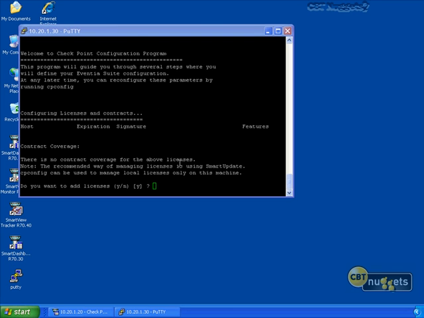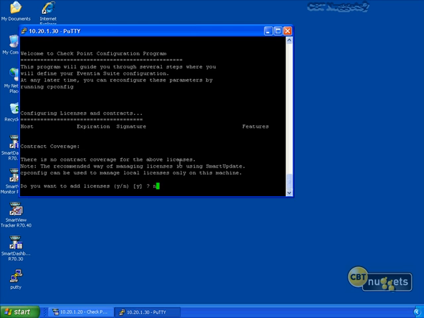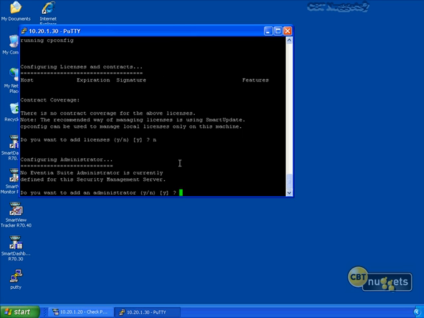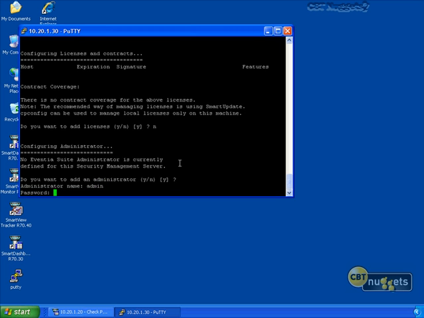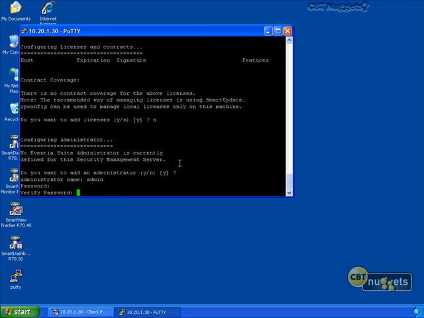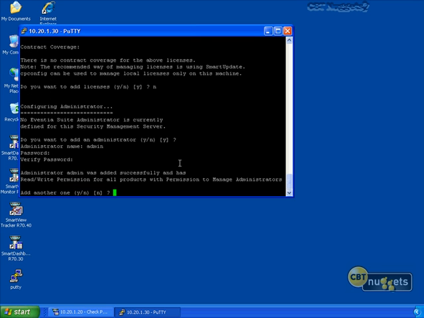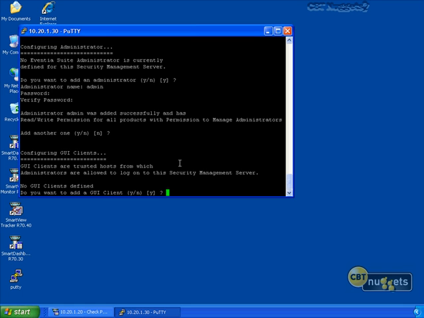Okay, so we can just go ahead and click no here for this license information. We'll add this at a later date, and we'll go ahead and add a checkpoint administrator at this point. And we're going to keep the same naming convention we used on the install and the same password information. Alright. And what it's saying here is the administrator was added successfully with read and write permissions for all products, and it also has permission to manage other administrators. So we'll say no, that we don't want to add another at this point.